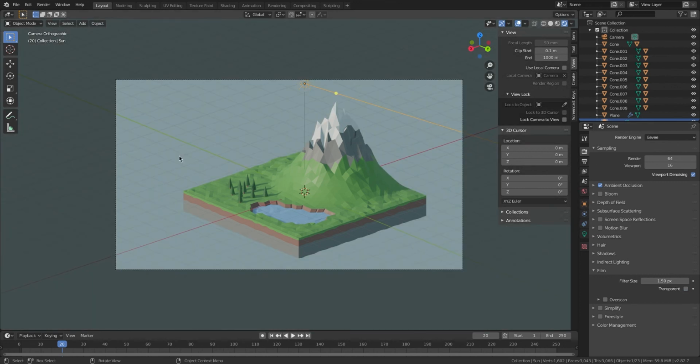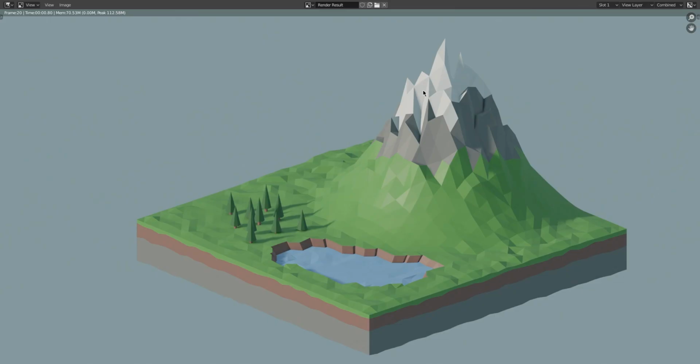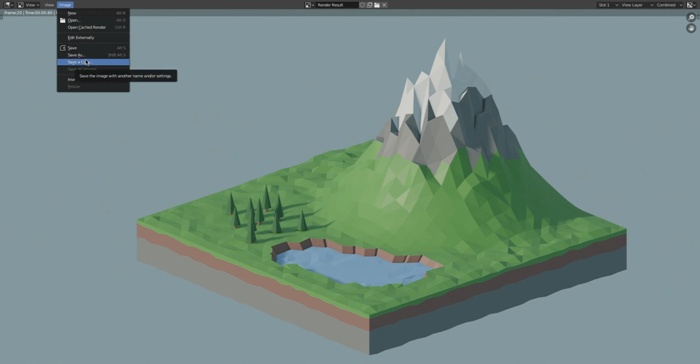Now simply go to Render, Render Image, or press F12 and Blender will render out an image of what it sees with the camera but without the grid and other icons. When Blender is done rendering, you can save the image by going to Image, Save a Copy, and then saving it to wherever you want on your computer.